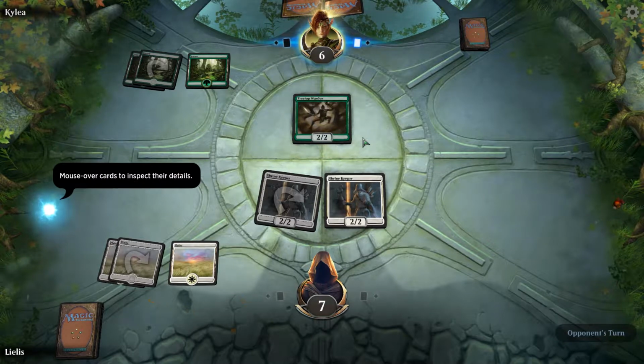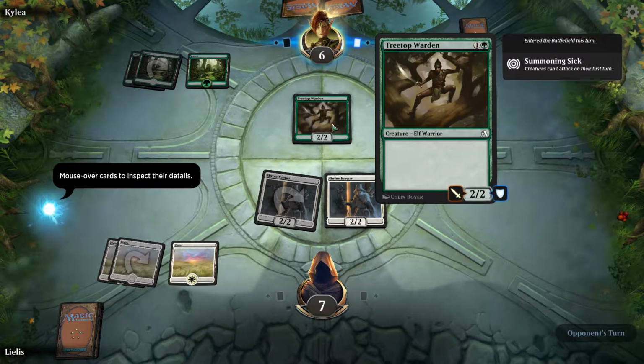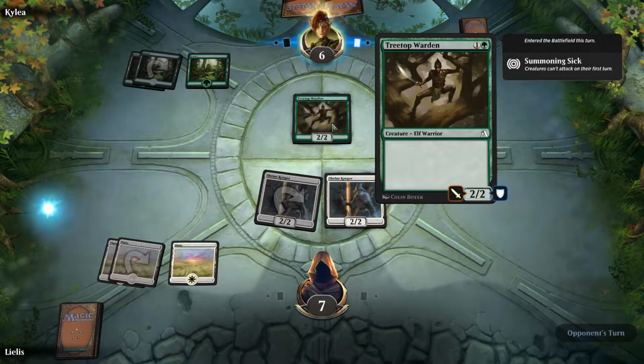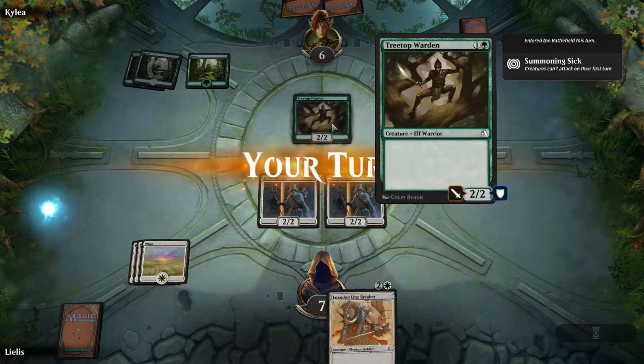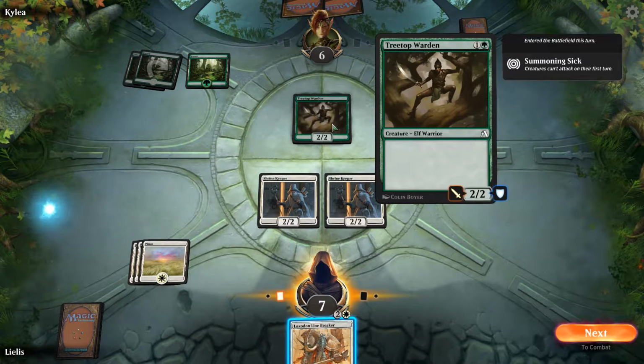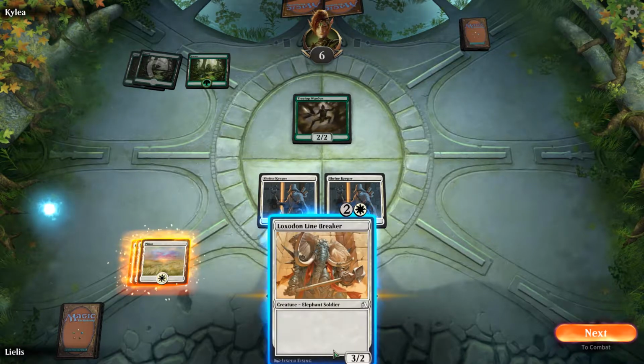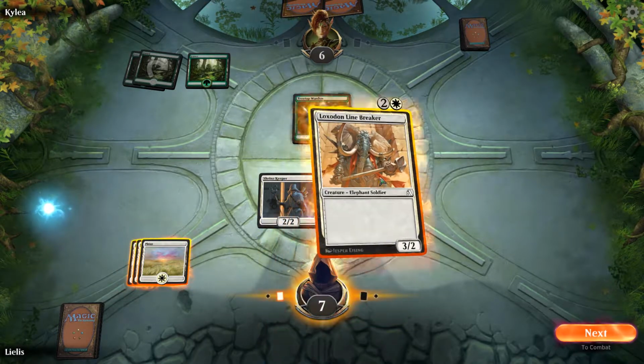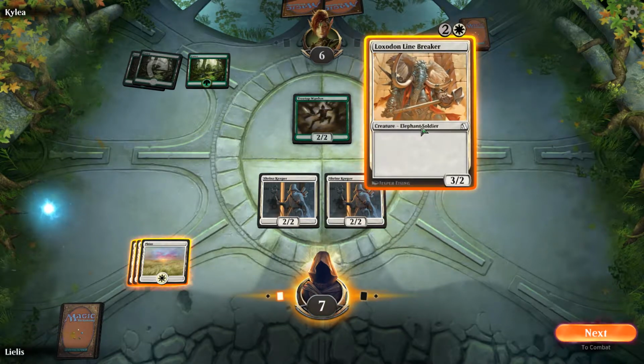Mouse over cards to inspect their details. So this is an elf warrior. It's a creature type. The type of summons it is comes first, and then the name right there underneath the picture, where it says creature dash elf warrior. So the first thing is its type, which is just a creature, and then the next thing is what it is. So it's an elf warrior. All right. It wants us to play the line breaker. This is a creature, but it's an elf soldier.